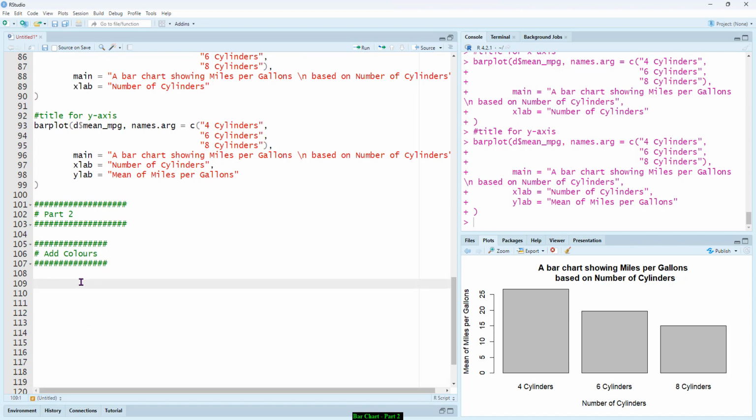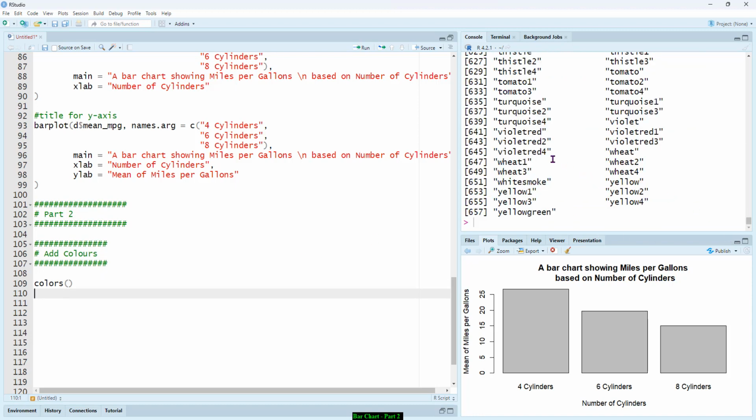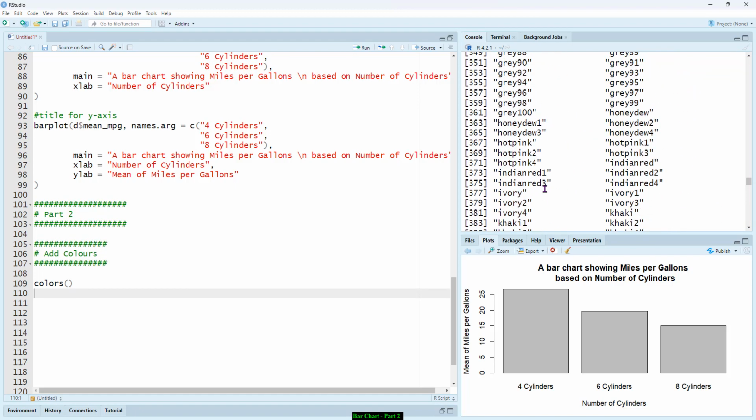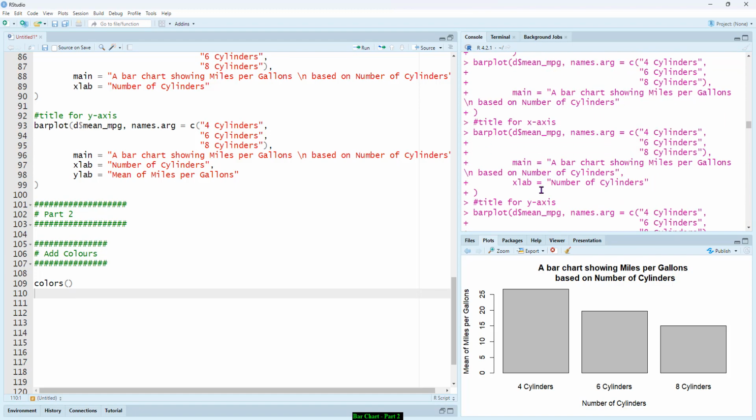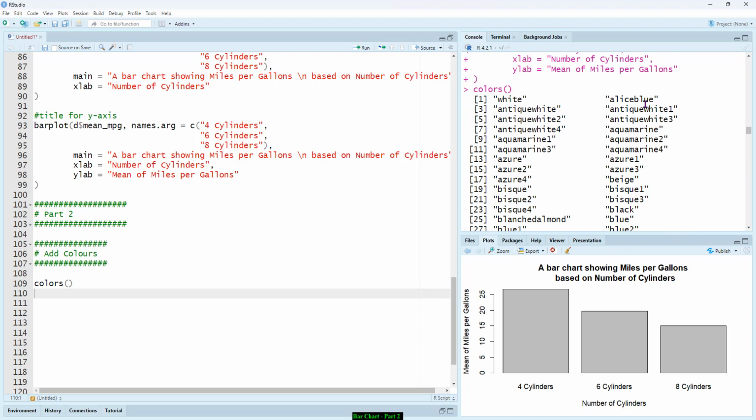Before that, we can type colors, open bracket and close bracket, to see what color schemes are available in R. Basically there are 657 colors available in R, starting from number 1 which is white, then Alice blue, and so on. By typing colors with brackets, we are able to see all the colors.